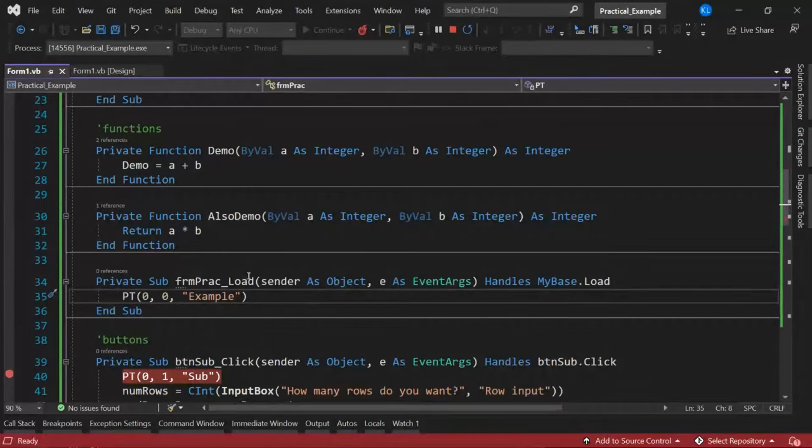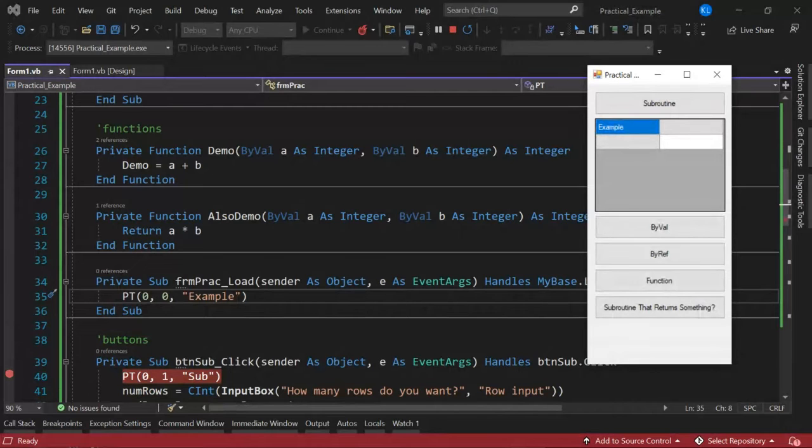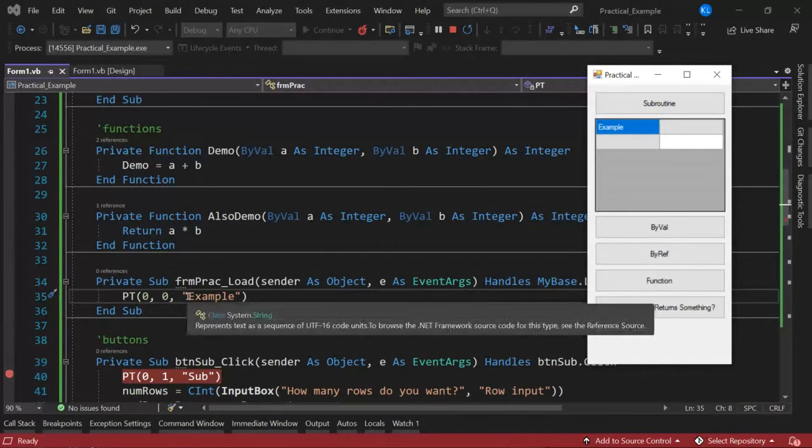As I ran it, because this code is in my form load, it is essentially going to run when I run it the first time. So that example that you see popping up over there is due to this code running in line 35. Everyone comfortable with that? Okay, so let's have a look at what actually happens.